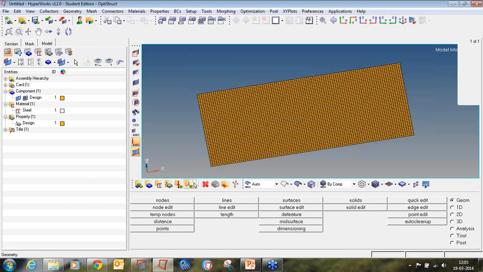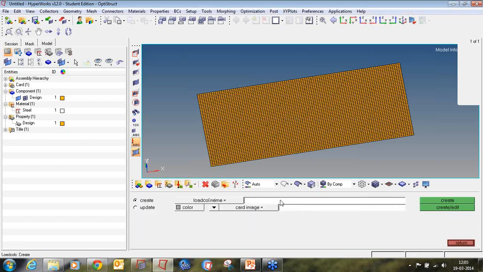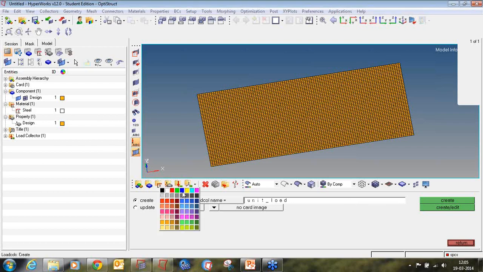So we'll first create the two load collectors. Go to load collector, click on SPCs, define a color with no card image, click on create, and then for unit load, define another color, even with no card image, and click create. So on the model browser you can see my SPC and unit load, two load collectors are defined.